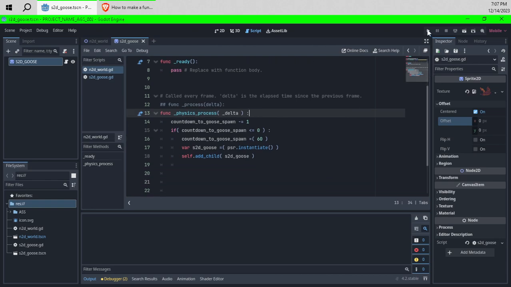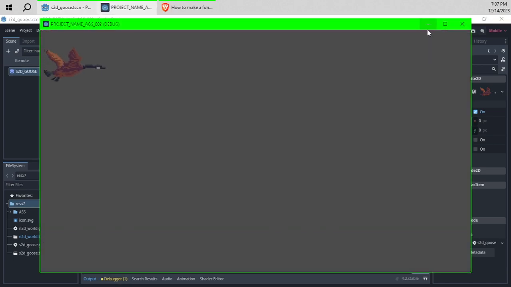Okay, so what if we try that? Do we get the Gooses to be like 1 per second now? Because it's 60 frames per second in logic? Yeah, yeah! Okay, so now I actually kind of know the difference between the physics update versus the normal update. That's actually good to know.